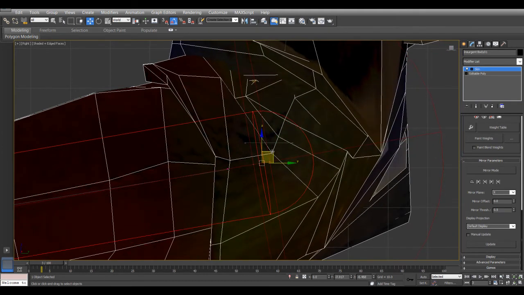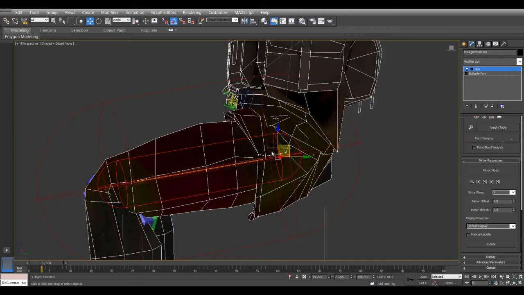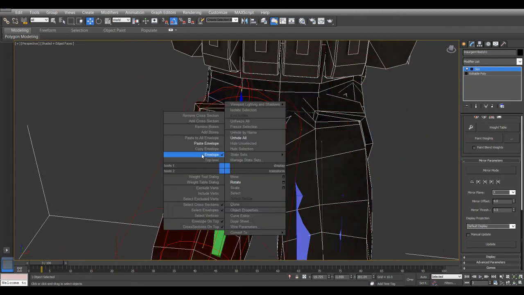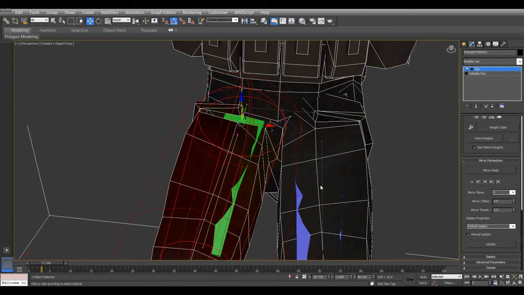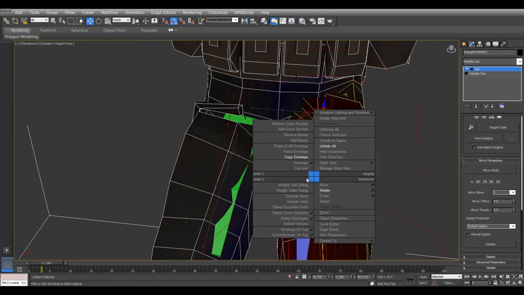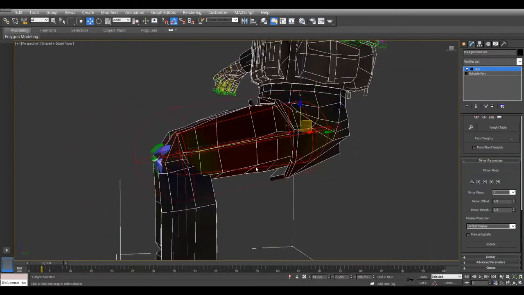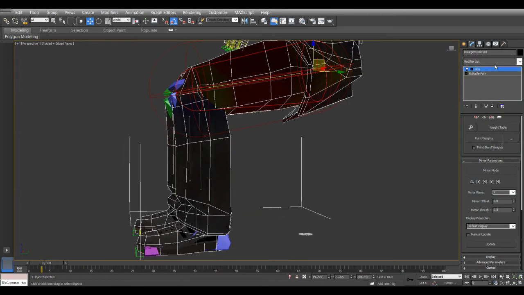Down here. And then once the thigh is moved, we want to copy envelope values, just like we did with the calf. Great. All right, let's check out the feet.